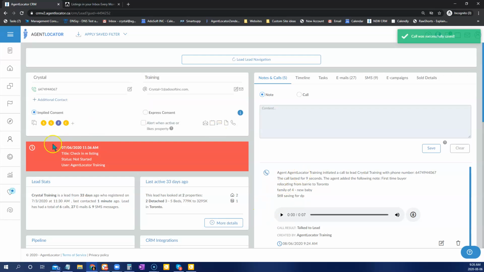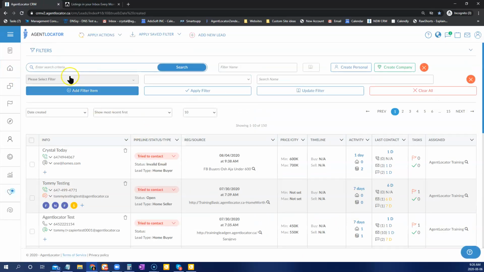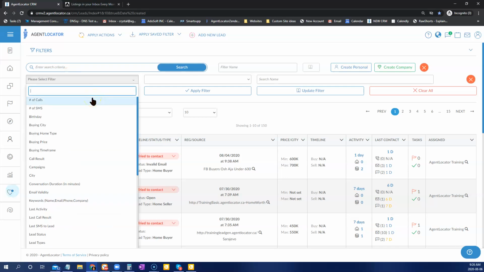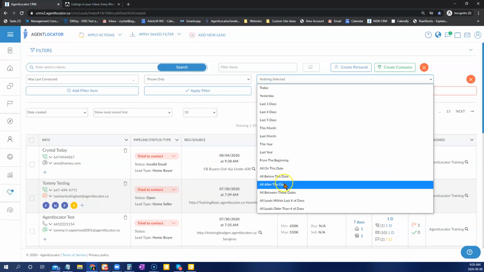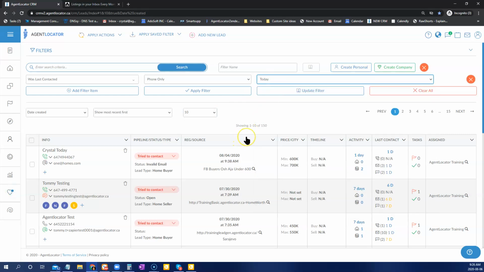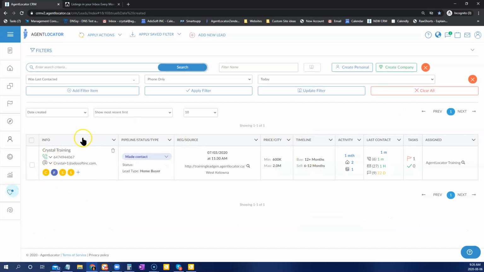So if I go in here, for example, and I want to pull up all my leads, let's say my leads that were last contacted by phone today, I'm going to have the ability to filter these leads, and we'll be able to see that this one lead was actually contacted today. So it's updated here, as well as it's pulling in this list.